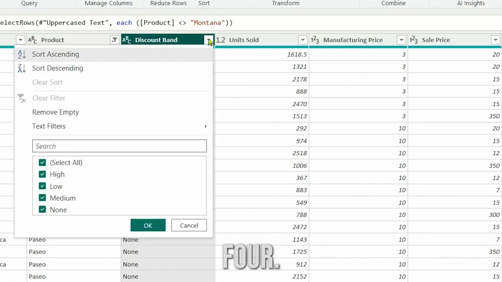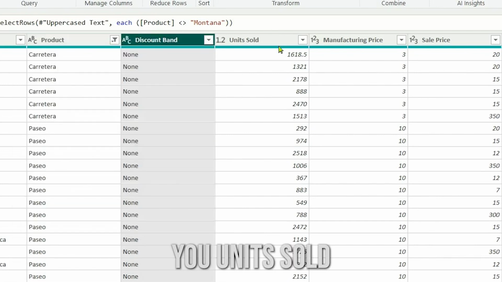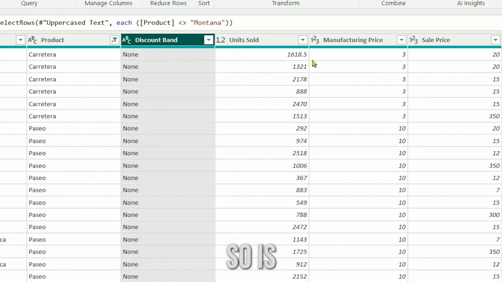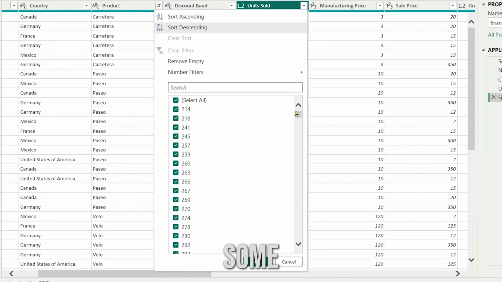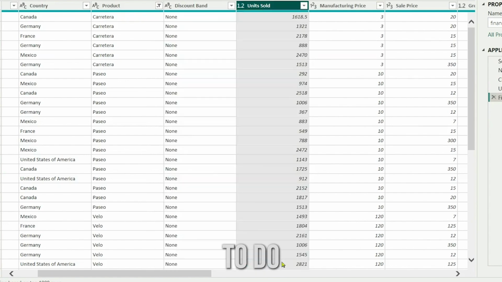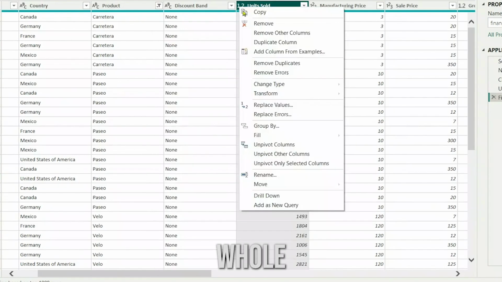Discount band, there are 4, it looks fine. Units sold, because units sold is quantity, you can see quantity should not be reflected as 0.5. If you look at the decimals here, there are quite a lot of 0.5. So what we're going to do is change it to whole number.